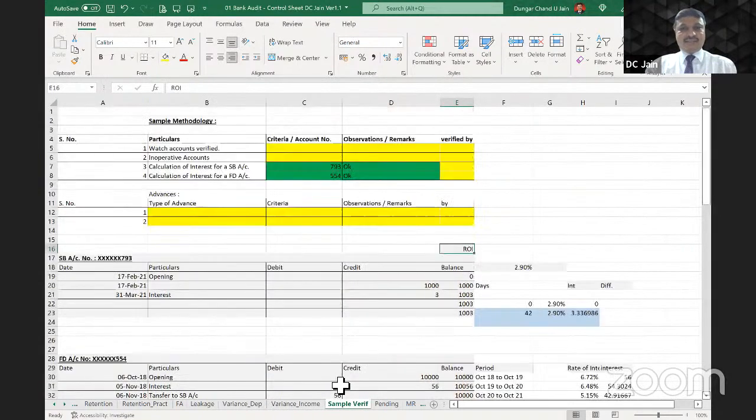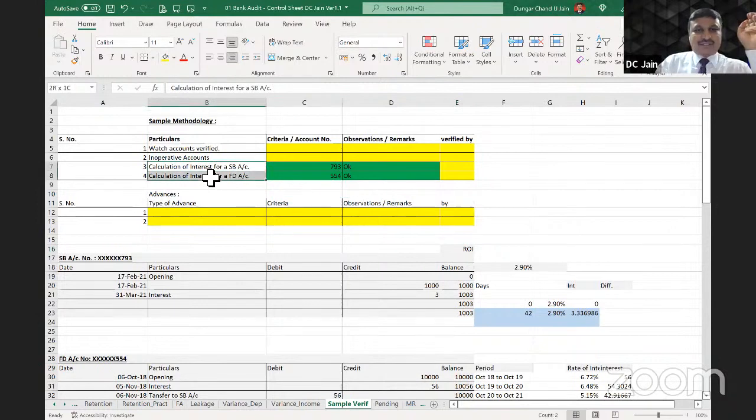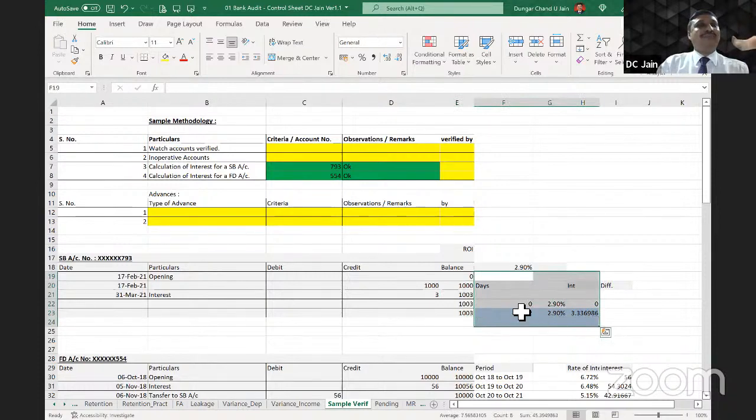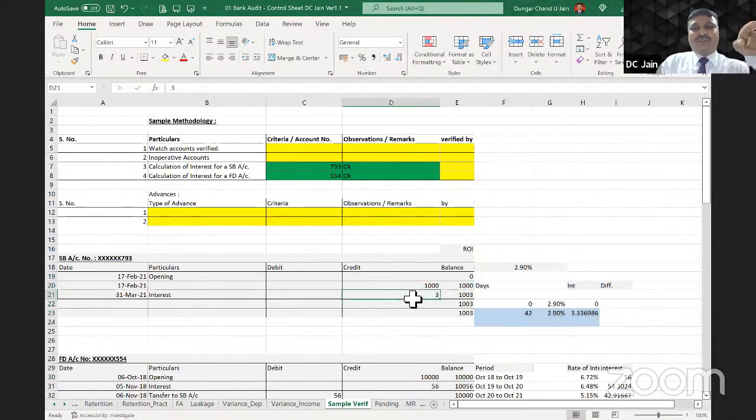And then there is a requirement in LFAR for you to verify whether the proper interest is being worked out on SB and FD or not. In fact, I have given a small working sheet. We write the dates, we get the balance, we manually work to see whether that is tallying or not. In this case, 3 rupees was what the bank charged. We found it was 3.33. The difference is ignorable, so we have given the benefit.